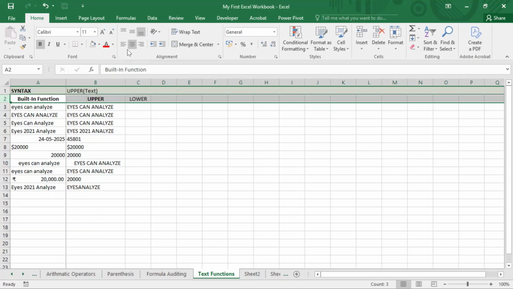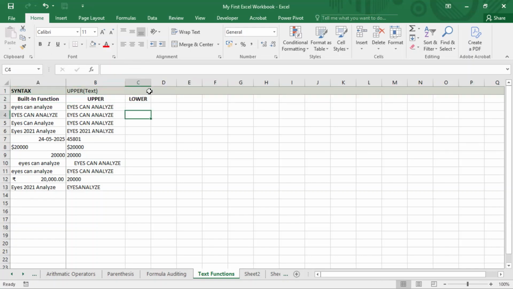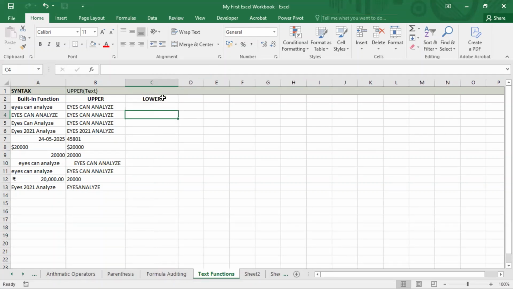The lower function is exactly the opposite of upper. So upper converts any text to upper or capital letters, while lower converts text to lowercase letters, or smaller case, we can say.